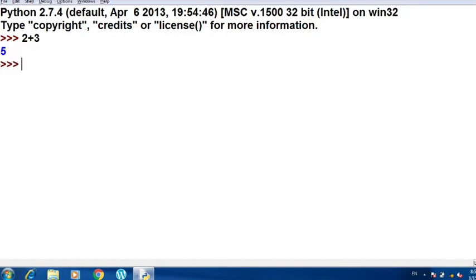For example, if I write here print Python, print is an output statement which gives the output. So you can see that it has given me the output as Python. If you write here a is equal to 5 and then write print a, it gives me the answer 5. So this is how the interactive mode works.